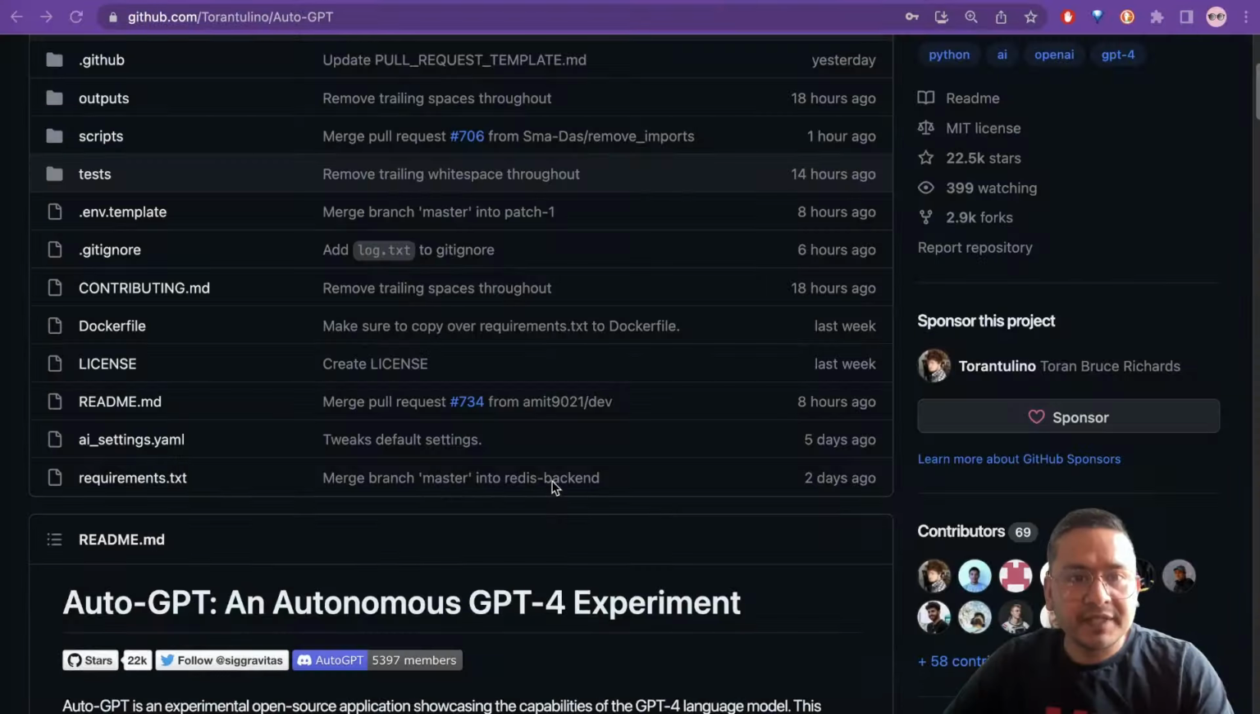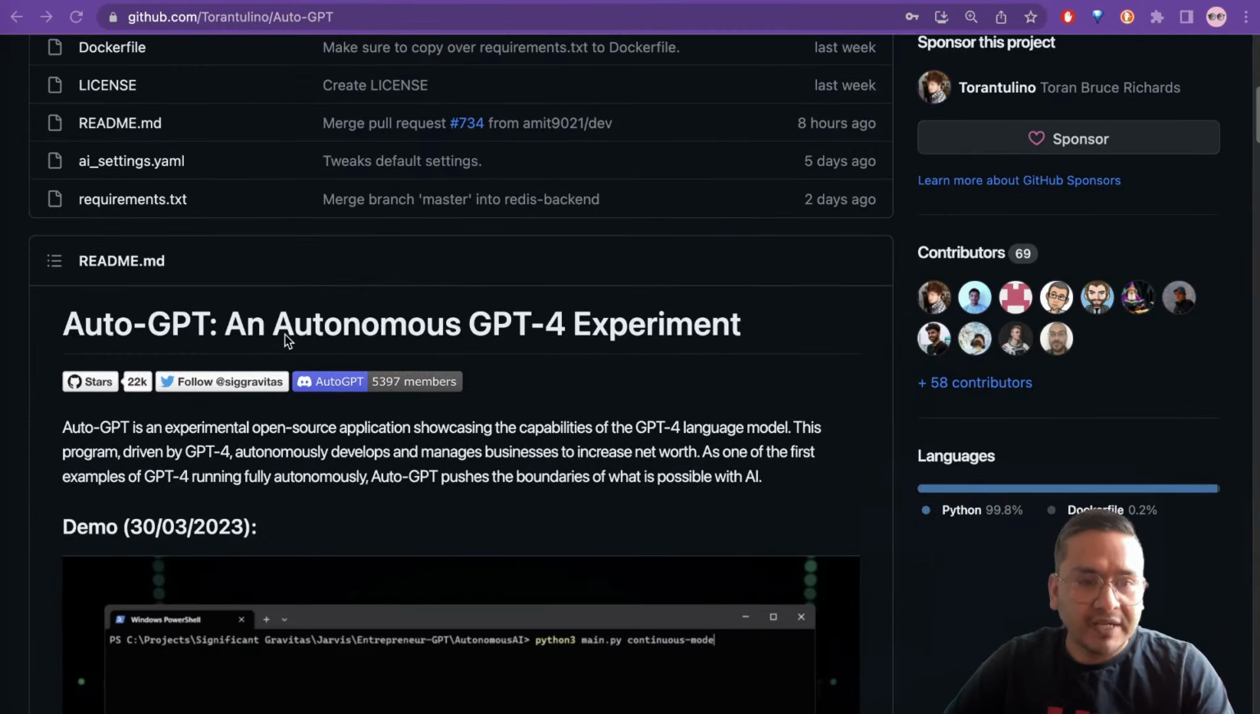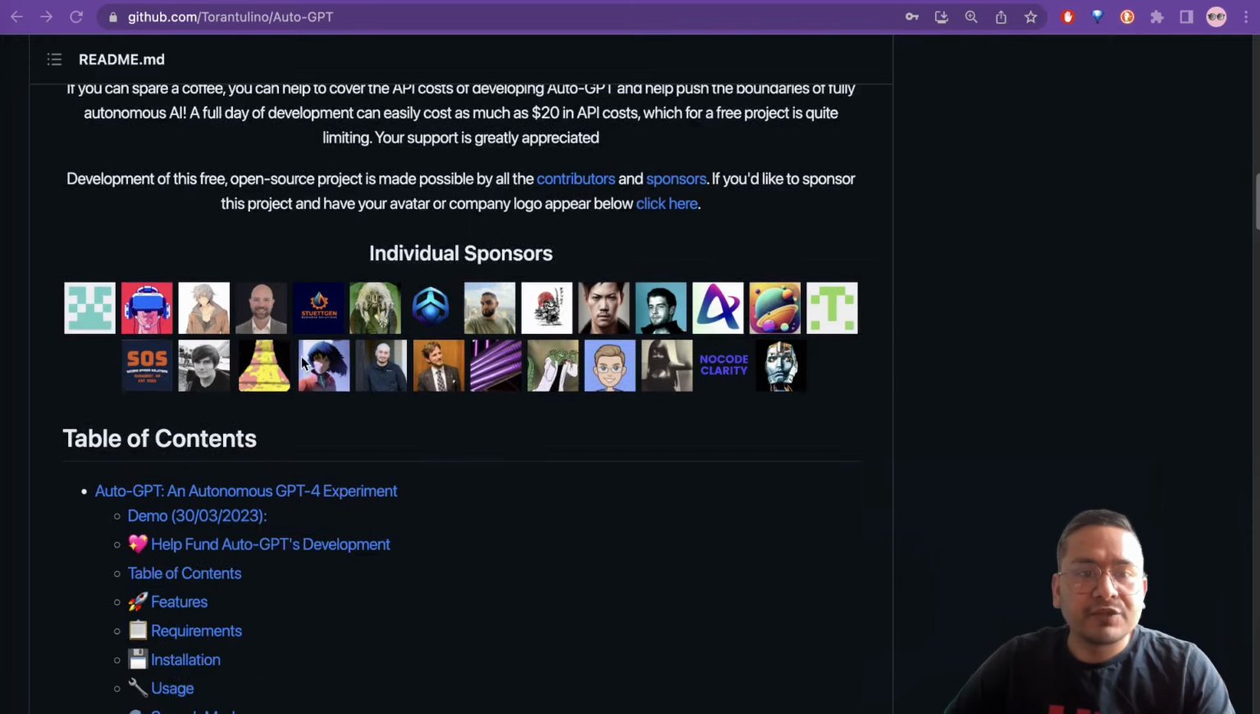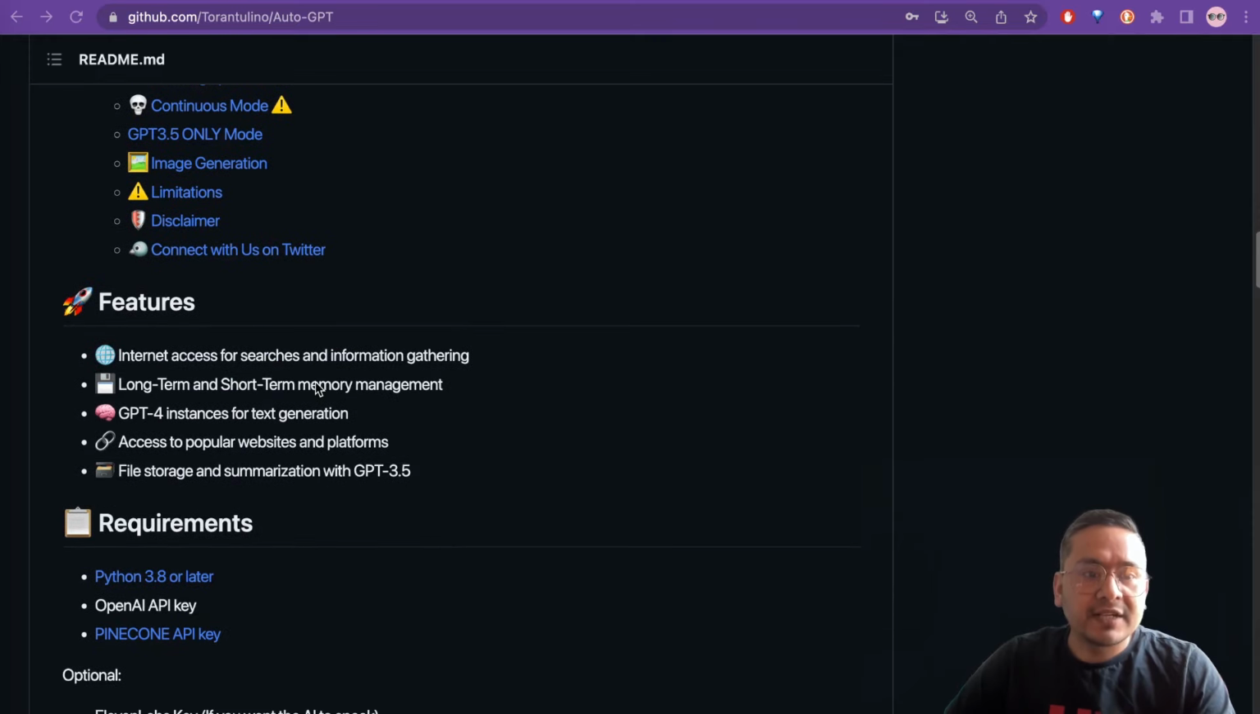If you scroll a little bit down on the GitHub page, it says what it is, right? It's an Autonomous GPT-4 experiment. They have also provided a demo as of 30 March 2023. And if you scroll a little bit down, here are some of the features it has. It says it can access the internet for sources and information gathering, and has long-term and short-term memory management. So they have local cache, Pinecone and Redis supported as of today.